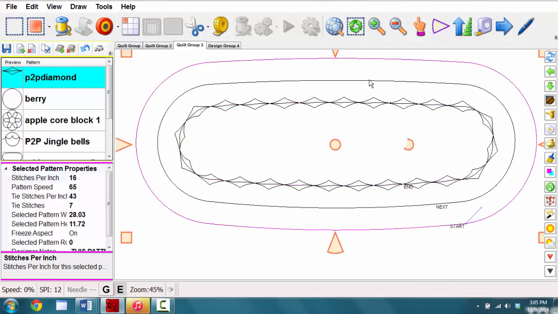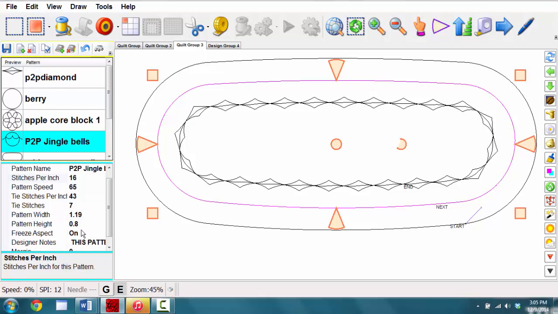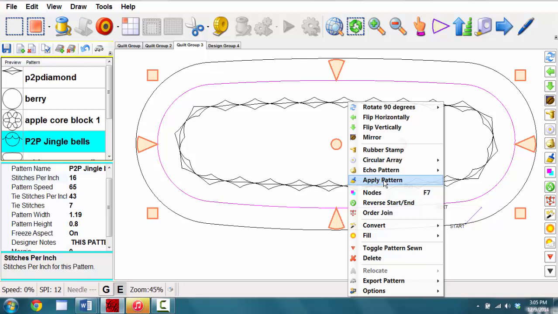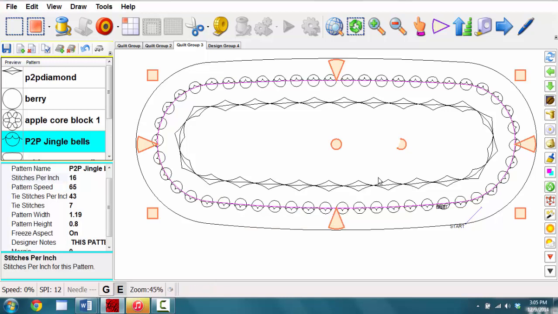Now I'm going to go out to my second echo. I want to put a different pattern in my second echo, a pattern I designed called Jingle Bell. It was designed at 0.8, so that's what I'm going to use it at. So all I have to do, I already have it selected, I'm going to go Apply Pattern, and CS is going to do all the work for me, all the sizing and thinking. It's going to take a second. And there we have it placed all the way around our oval again.